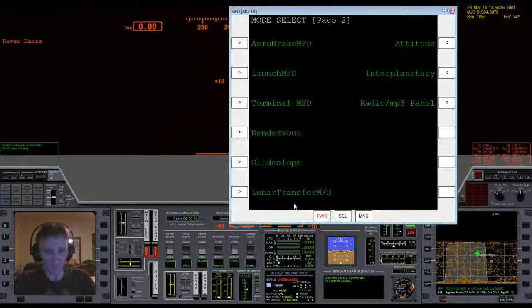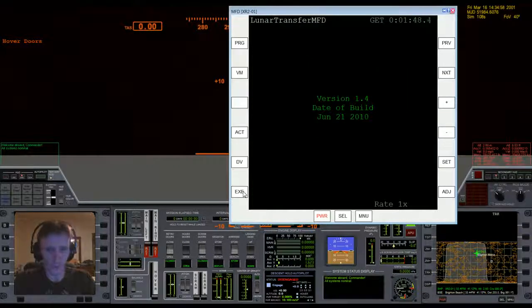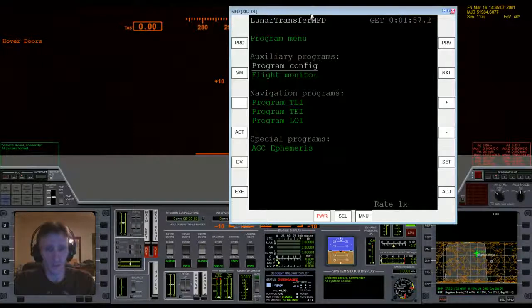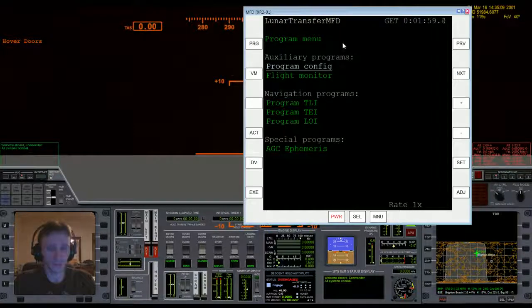So let's open LunarTransferMFD, and this is kind of what it looks like by default. First thing I need to do is press PRG to bring up the program menu, and the way we navigate Lunar Transfer is pretty simple. This NXT, you can probably figure out that that means next, as in next item. And PRV is previous, as in previous item.